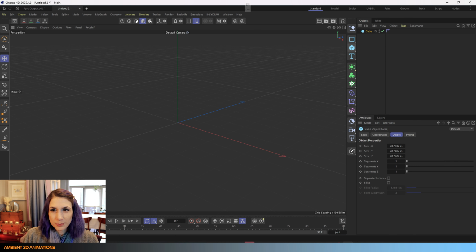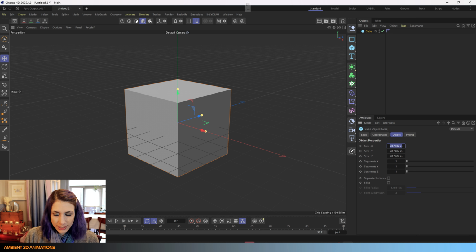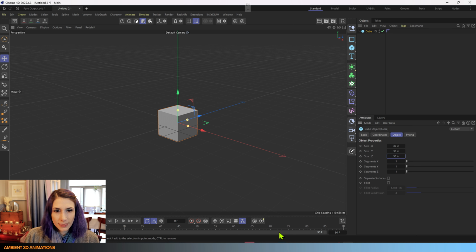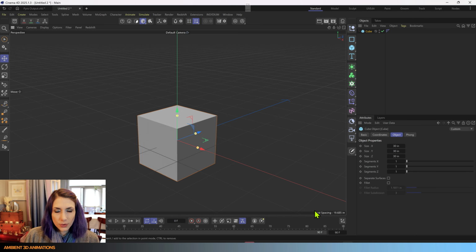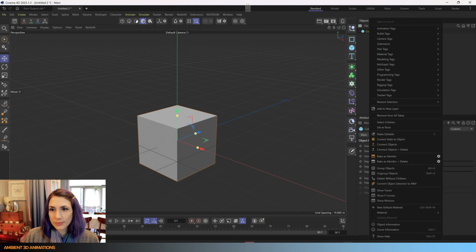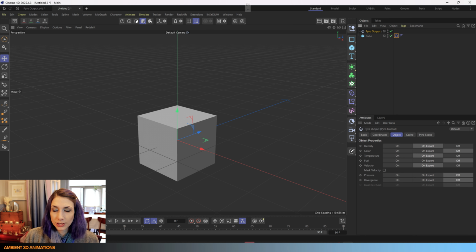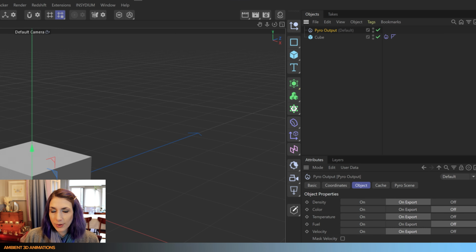I'm going to drop a cube into our scene. I'll make it a little bit smaller. I'll make it 30 by 30 by 30. And we are going to need an emitter. So I'm going to right click on this, go down to our simulation tags, and I'm going to find the Pyro emitter tag. So with that added, we automatically get a Pyro output right over here, and that's what we're talking about today, this Pyro output.